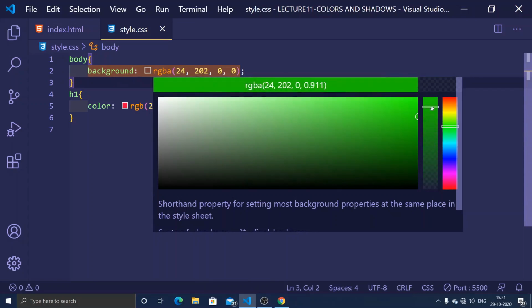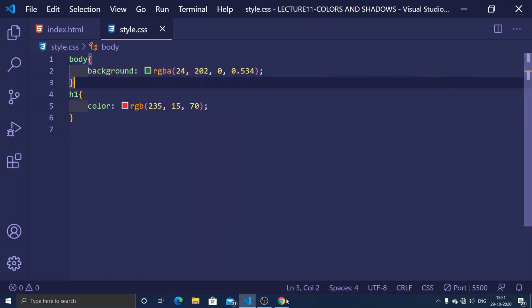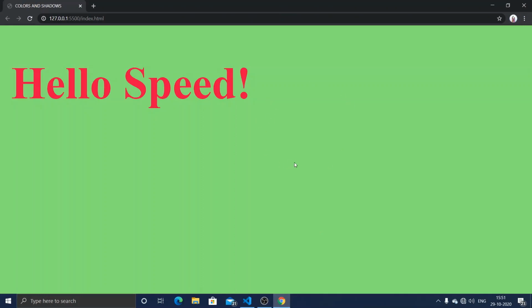You can choose from 0 to 1, where the very top is 1, or you can say 0, and you can also choose anything in between. So I'm going to work with 0.5 or something like this. Now if I go to my browser and show it to you, it is a light green in color. You can see how cool this color looks.